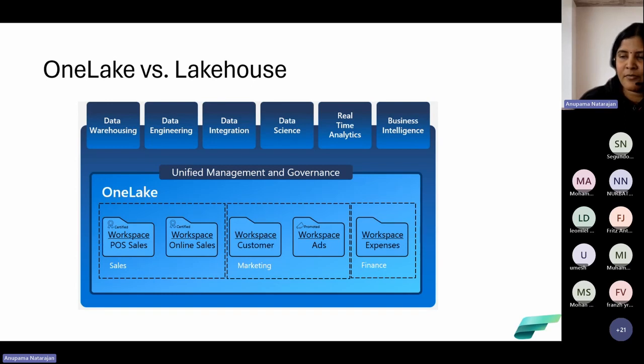Even though the data will be part of the lakehouse, it will be available only at the logical level because it will actually be residing in OneLake. So think about it this way: OneLake will have all the data, and the logical references to the data will be available in your lakehouses.